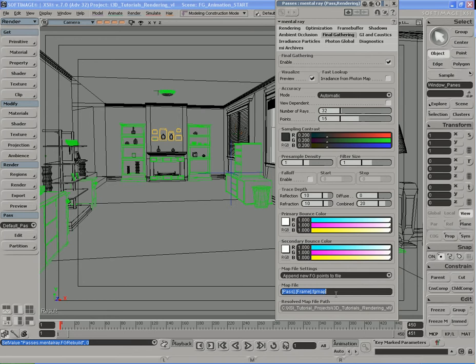Down here in the map file name, we want to change the name. Now we don't have to, we can go with the default name here, but I find it to be very good practice to come in here and change the name. So I'm going to call this animation for the sake of keeping everything consistent here and having it make sense. This Final Gather map file, when created, is going to be called animation.fgmap.